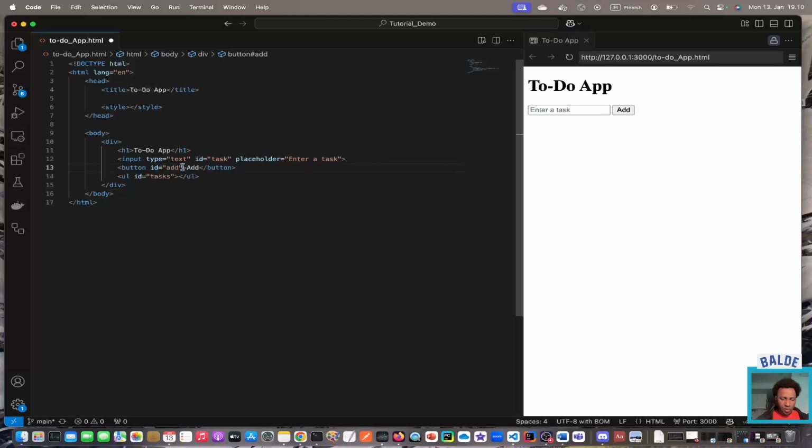So here we will have to add an attribute called onClick. It is an event listener attribute. We will use it so that we can press on this button to add a task. So we will define here a function name which we will use inside the JavaScript part. For example, addTask.